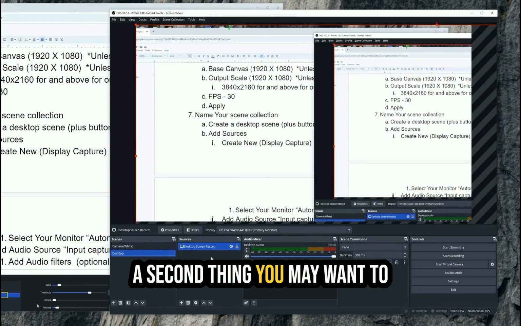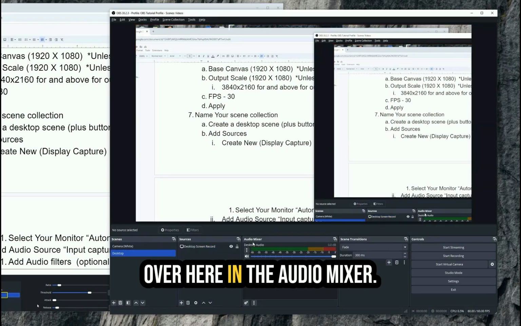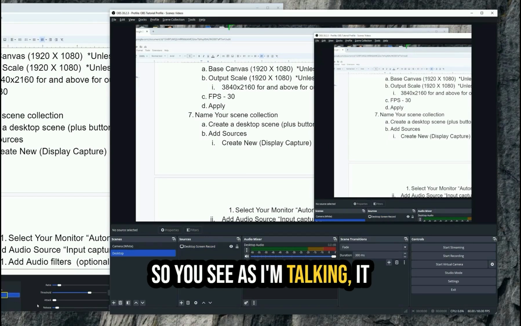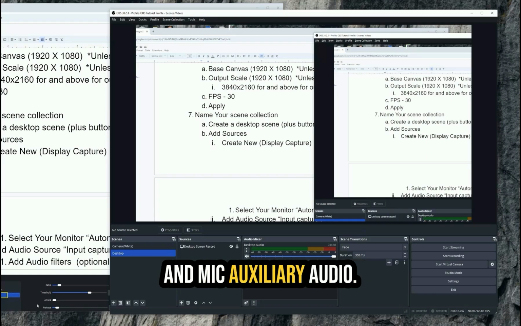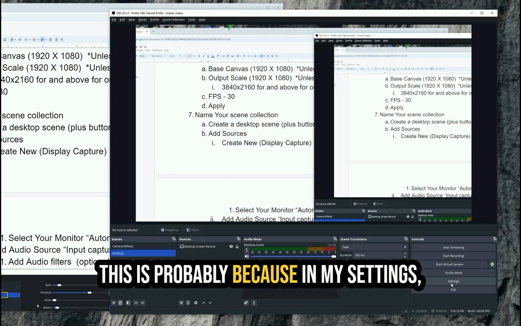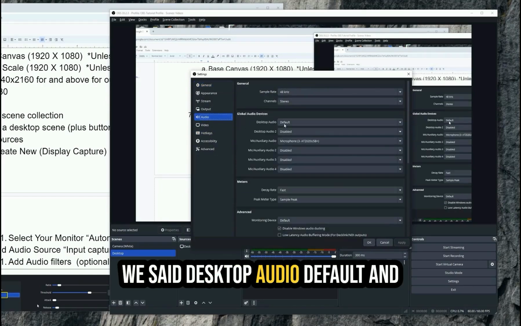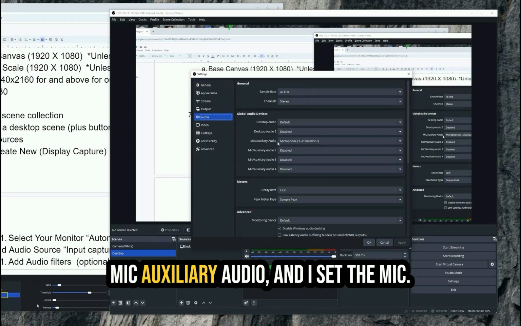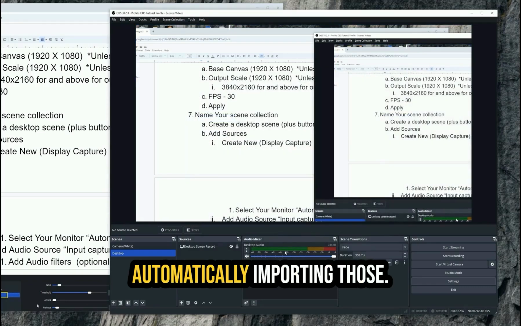A second thing you may want to add, if you don't see your audio over here in the audio mixer, so you see as I'm talking, it already added my audio here. So I don't need to add audio as a source because it's showing up in my audio mixer. You see I've got desktop audio and mic auxiliary audio. This is probably because in my settings, when we went to the audio settings, we said desktop audio default and mic auxiliary audio, and I set the mic. So I think OBS is just automatically importing those.